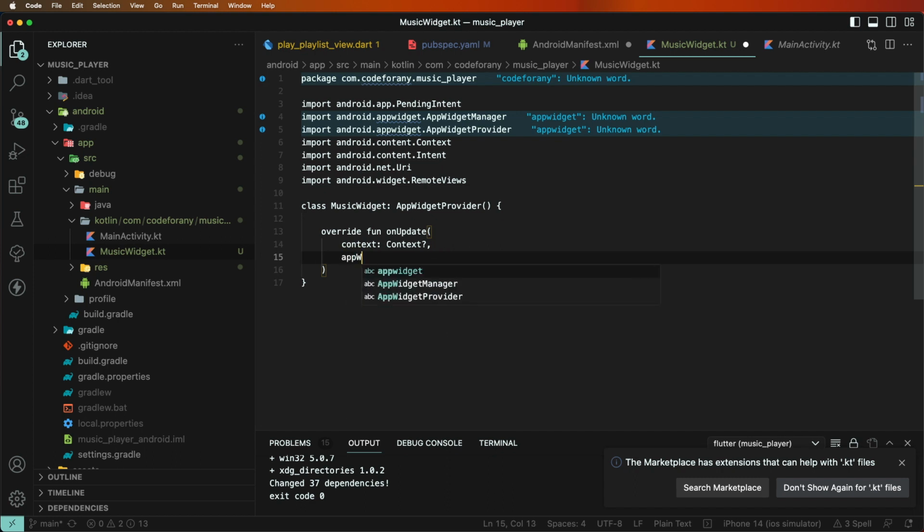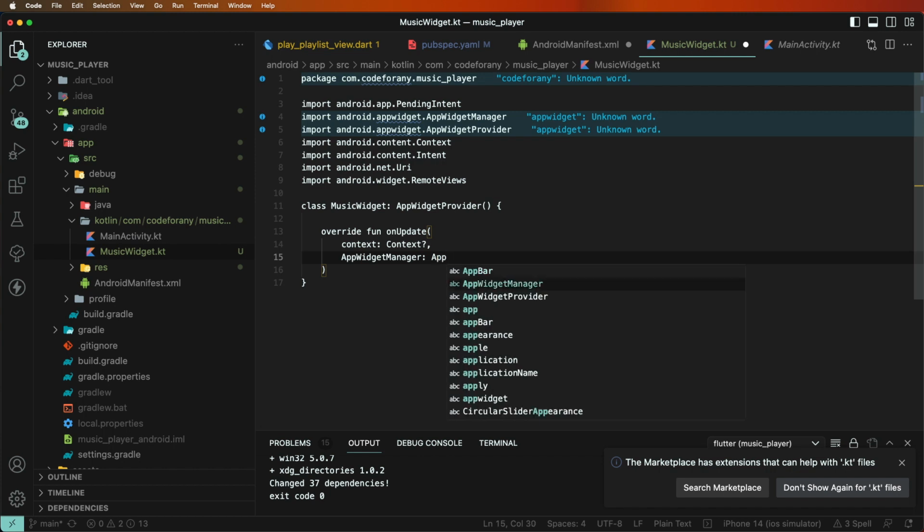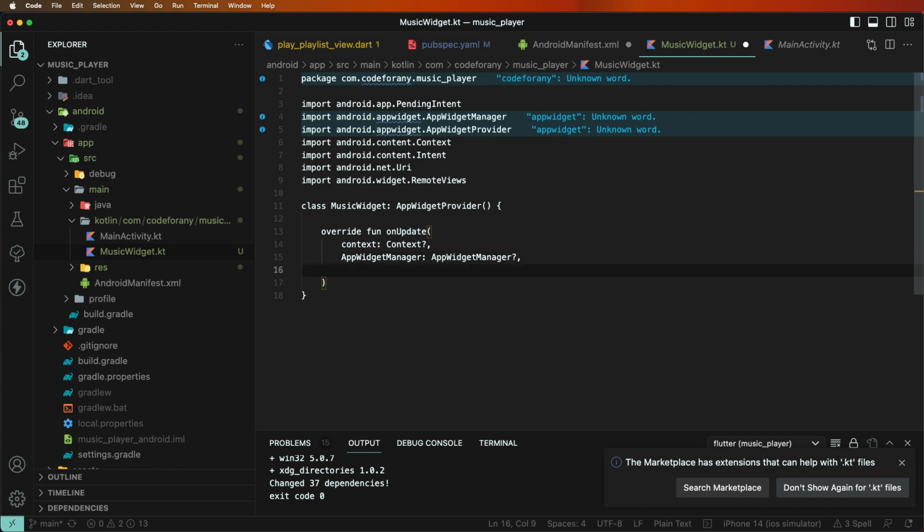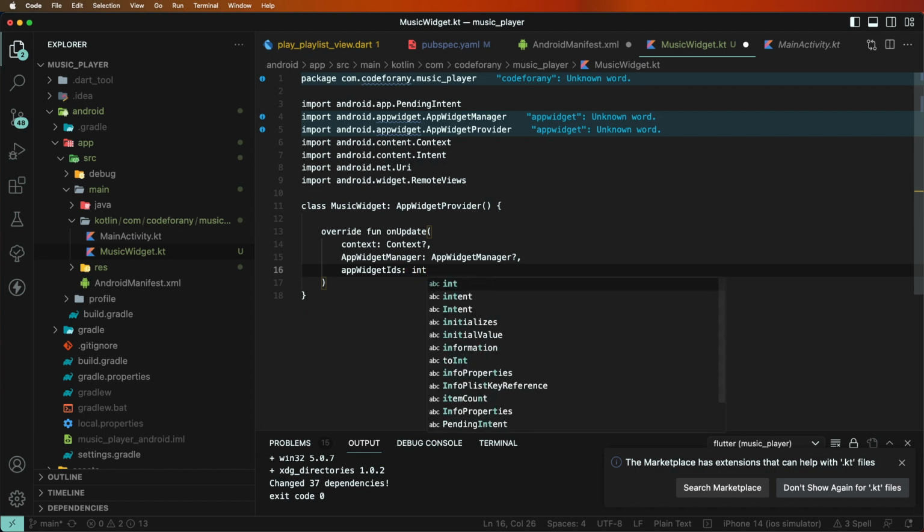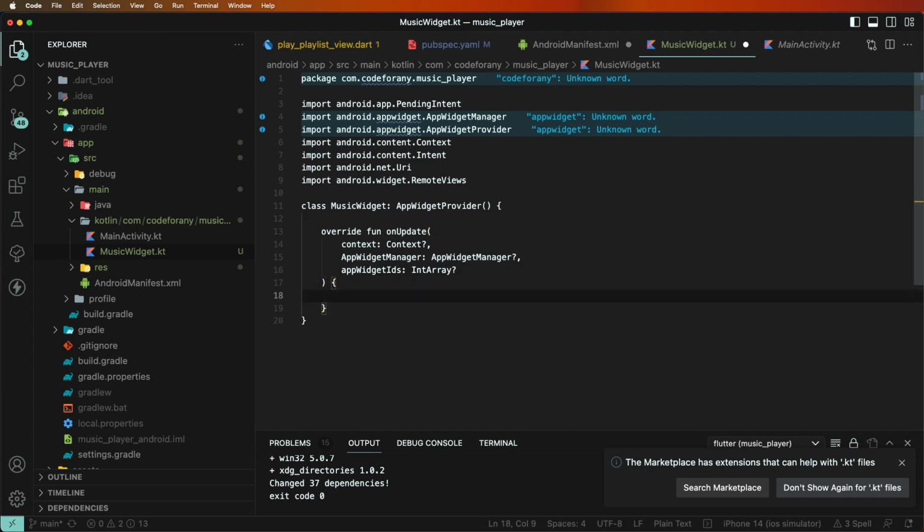Widgets. Managers, give here the AppWidgetManager, question mark to set this here. Now write down here the widget IDs, Int array, question mark, set this here and create the open brackets.